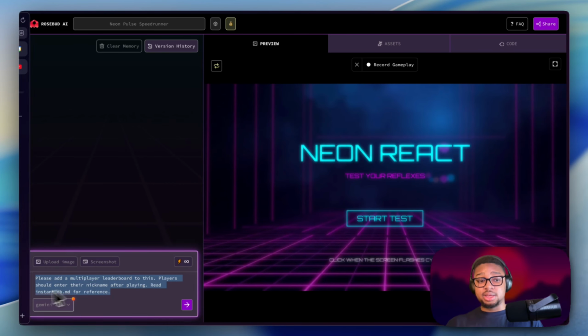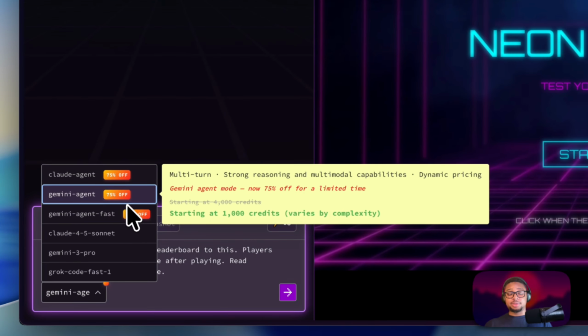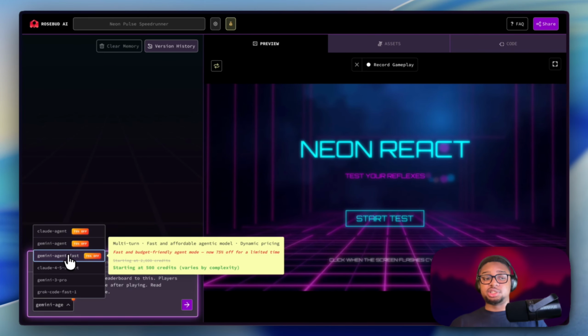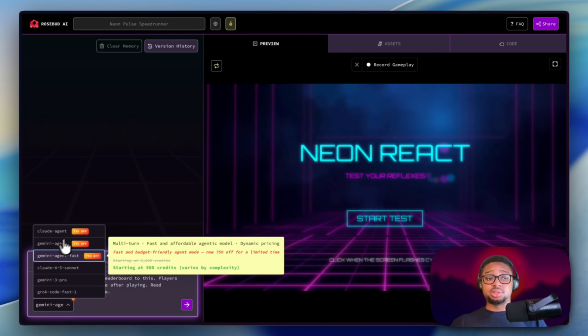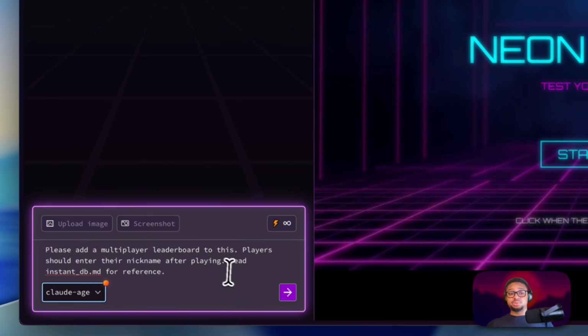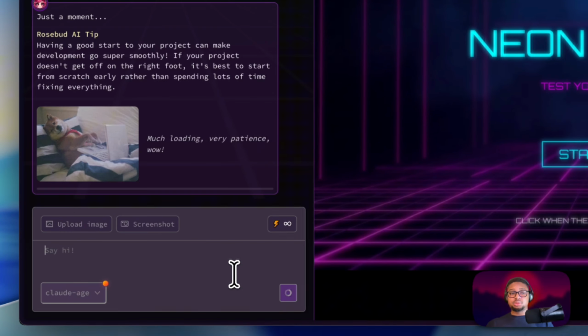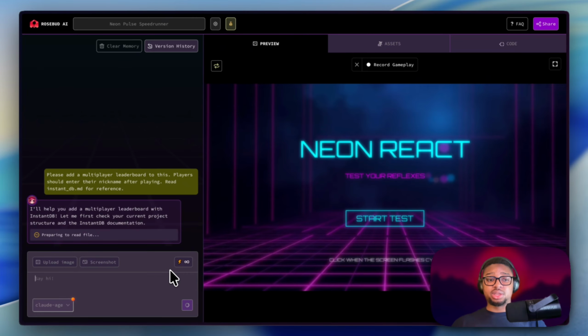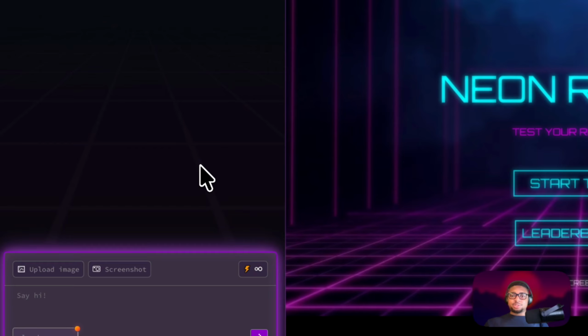So there you go. I would recommend for multiplayer stuff, try to use Gemini Agent or Cloud Agent instead of just Gemini Agent Fast, but you can use any of these three. I'm going to use Cloud Agent for this one. And enter. I'll skip this part, but I'll show you it working after she's done. All right, so we have our game.